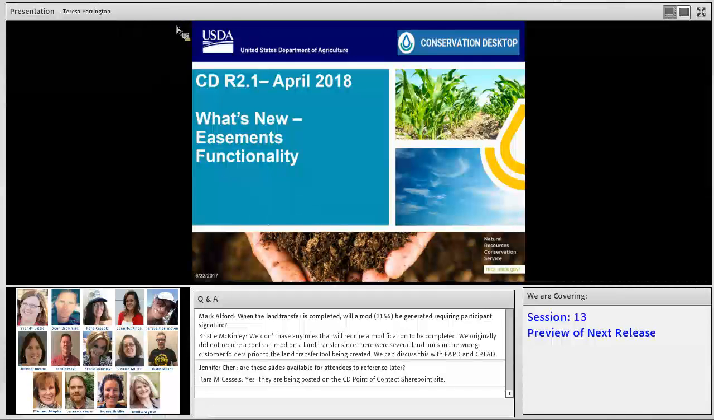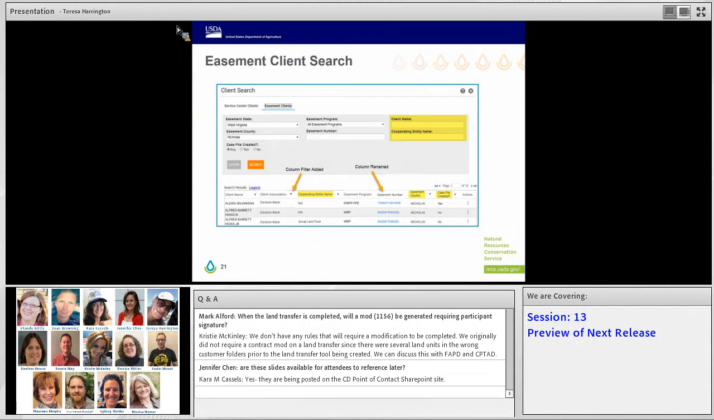Thanks, Christy. I'm going to be covering what's coming up in the April release for easements. Okay, and the first thing is there are a couple changes on the easement client search tab to search for next clients. So here we've renamed the search criteria fields for clarity and added additional search fields for the cooperating entity name and a radio button that lets you select if you want to filter those results by whether or not a case file has already been created.